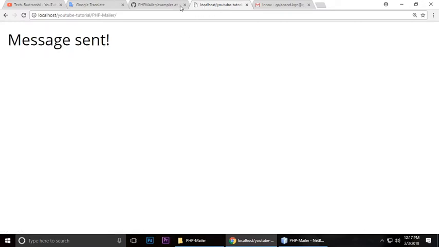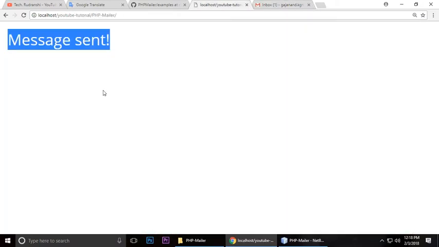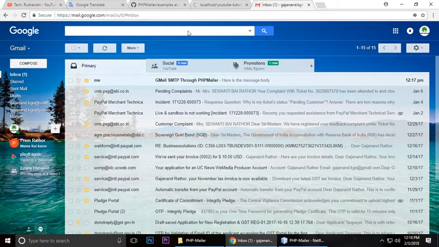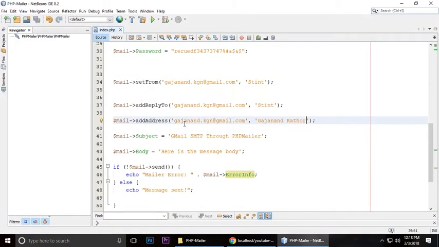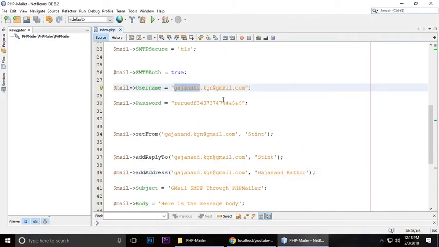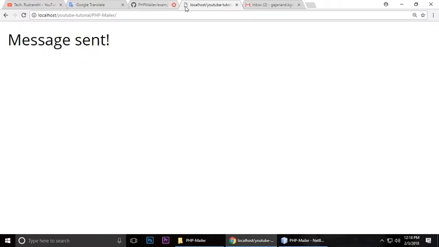So just refresh your browser, and you can see "message sent". Just wait, and you can see message sent, then check your inbox. And one more time, just refresh, and here is one message. I refreshed my page again, and you can see I have got emails two times. I've used my Gmail email ID and my password here. After this tutorial I will change my password. So let's write the code and see.